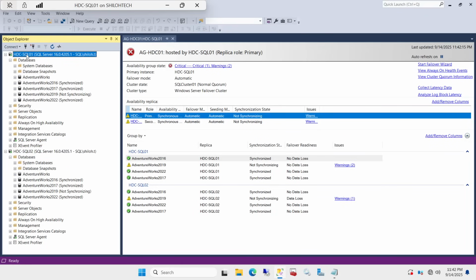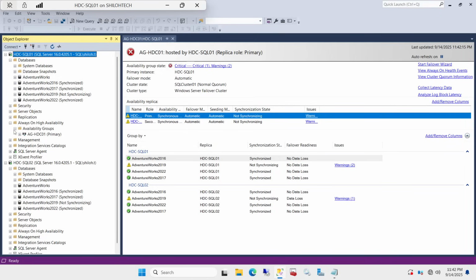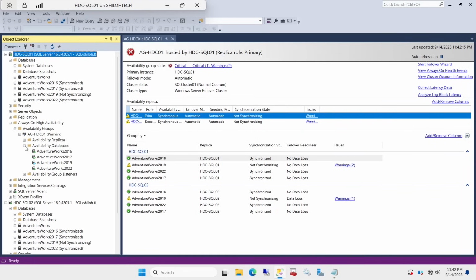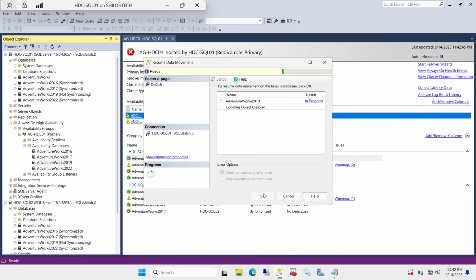So let me go on the primary on top. I click here, then I go to where it says availability groups. I click on that. Then I go click on availability groups again. Then I click until I see databases and I click. Now let me click on AdventureWorks 2019. I click, and just like that, it says resume data movement. Last time instead of letting me stop, now I want to resume it. I click resume and click OK.